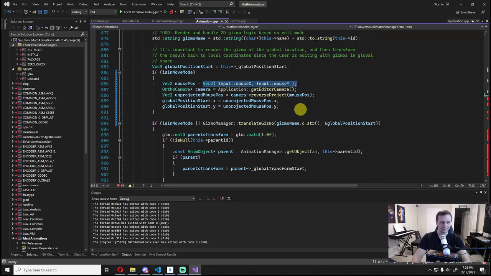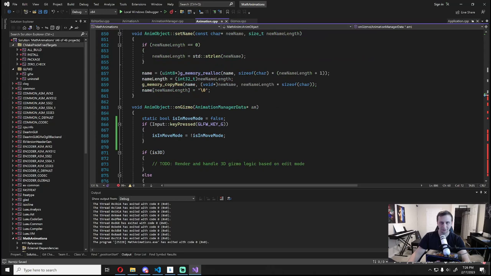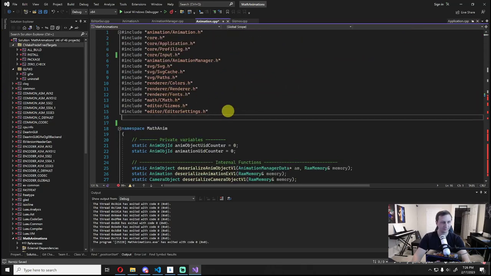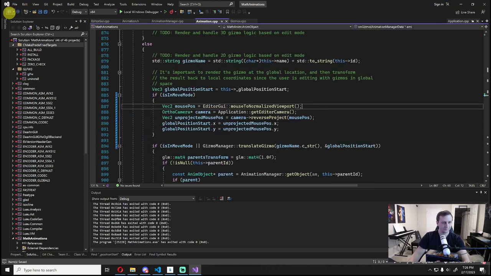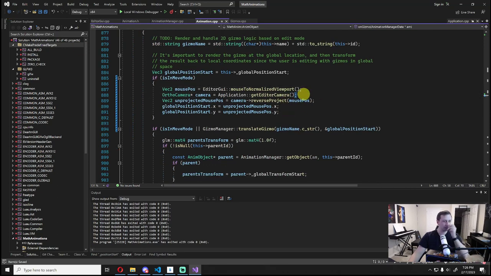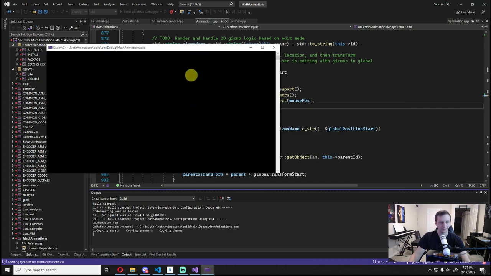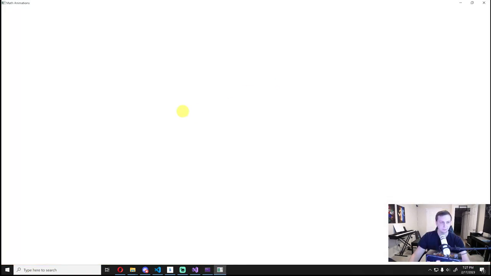So we'll do this equals that. And I need to import that now. So let's go all the way up to the top. Hash include editor slash editor GUI. Okay, so we get the normalized mouse viewport coordinates, and then we unproject those. And then we just set the object position to that. And then all that logic should take over and do the same thing we had happening before. So we don't have to redo it, which is nice.